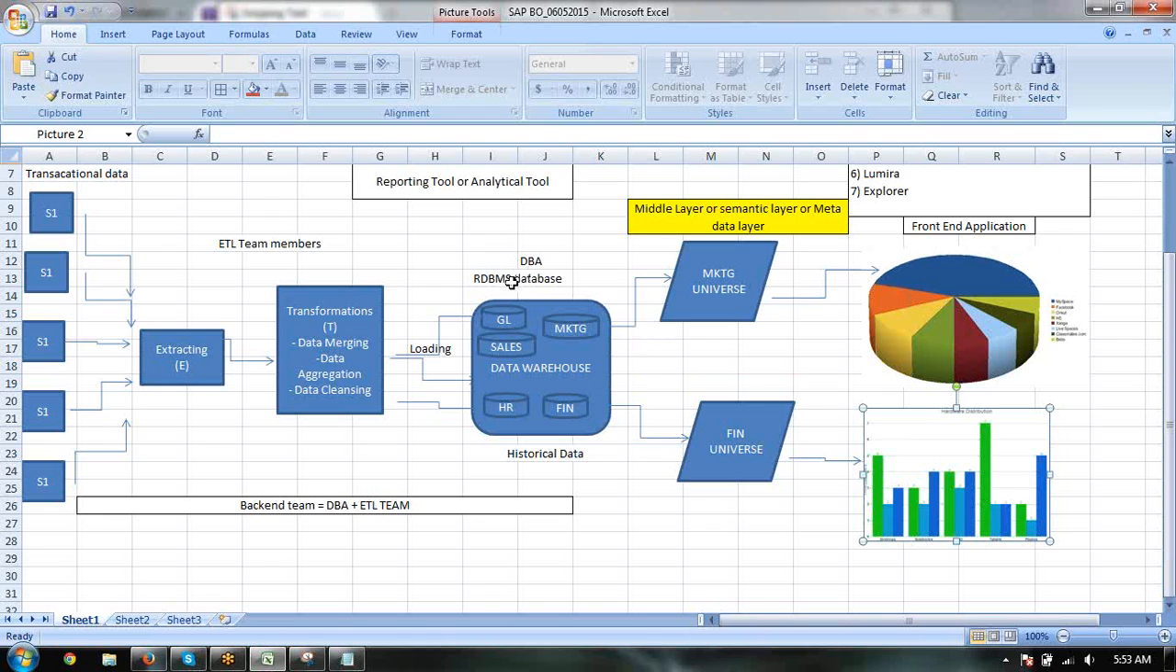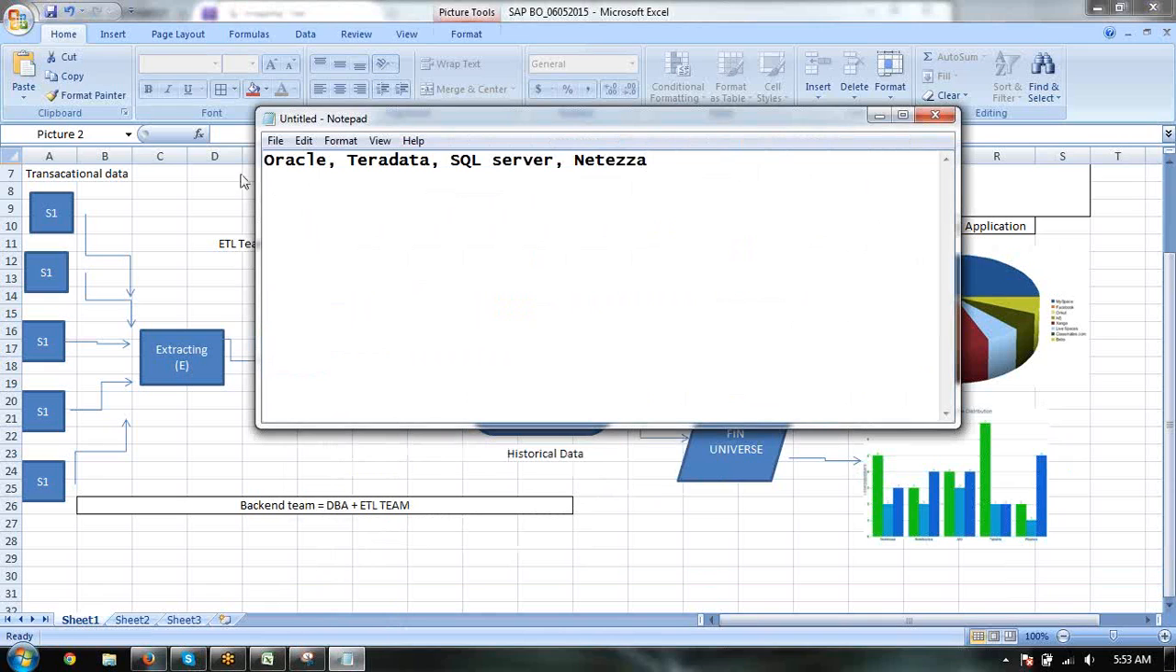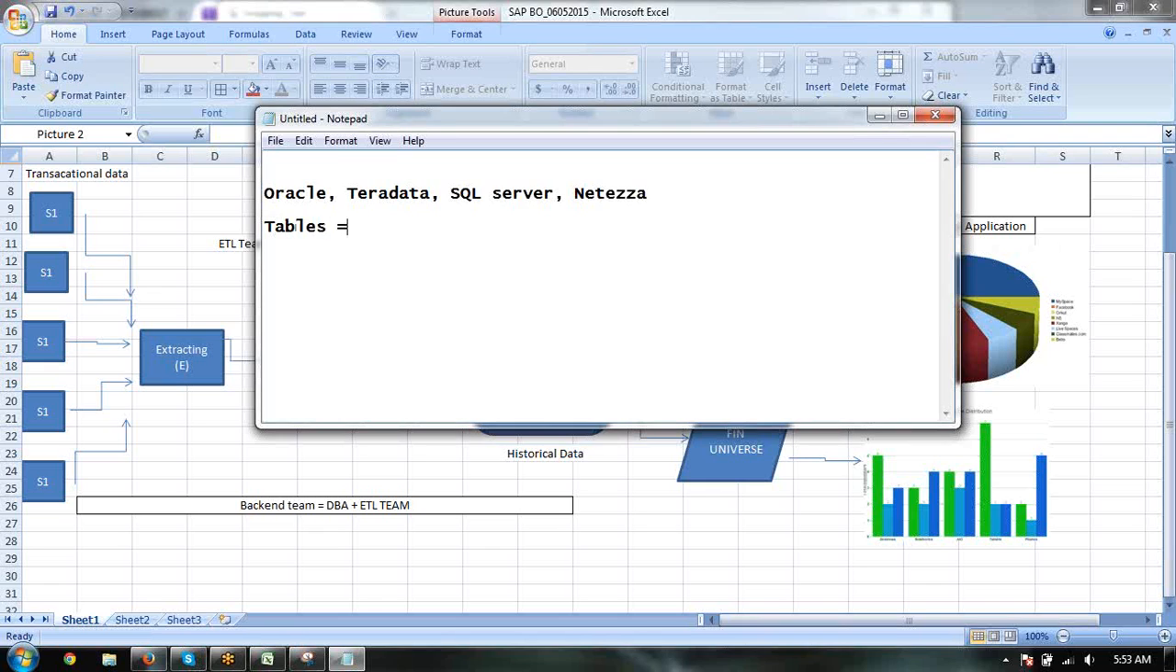Now in these RDBMS databases, how are we going to store the data? Yes, we are going to store the data in the form of tables. But there are two types of tables. One is a fact table, and another one is a dimension table. However, you will come to know what is meant by fact table and dimension table in tomorrow's session. So don't worry about it. Table is nothing but a collection of rows and columns.